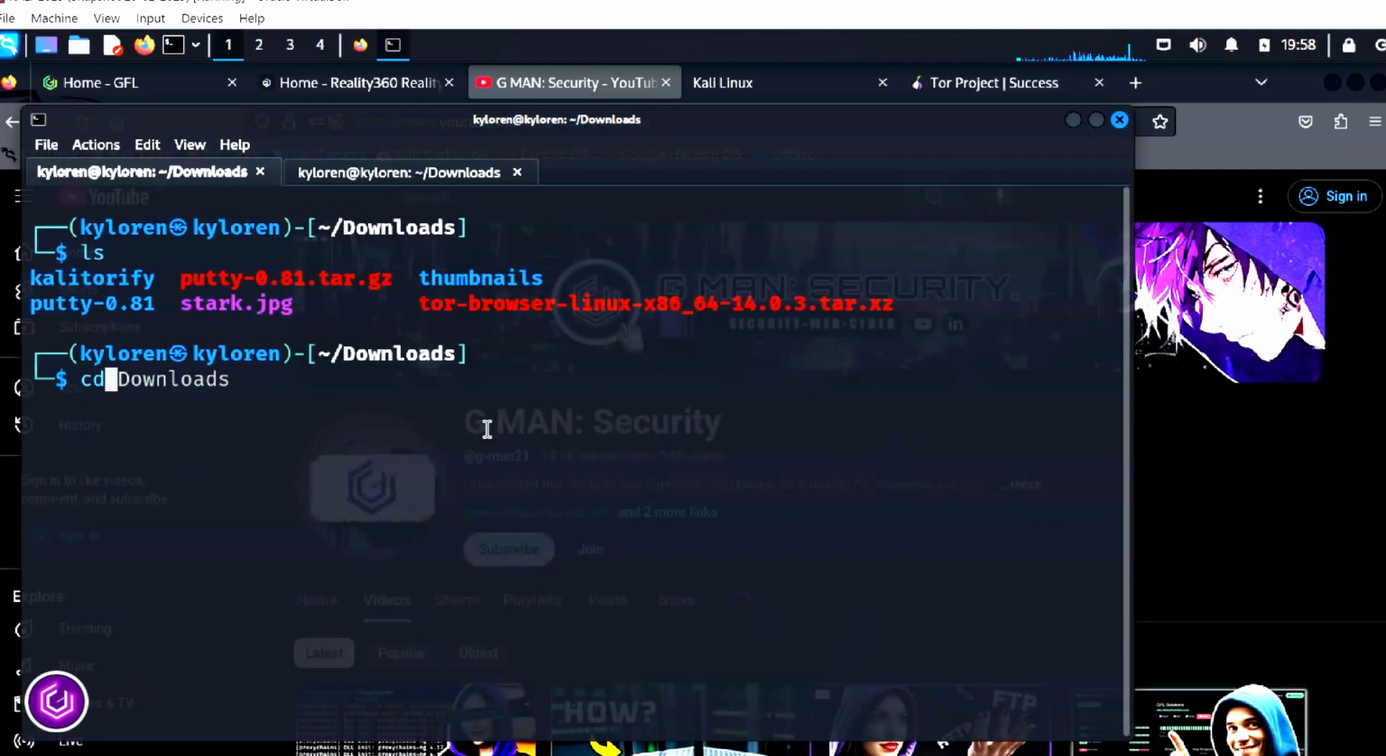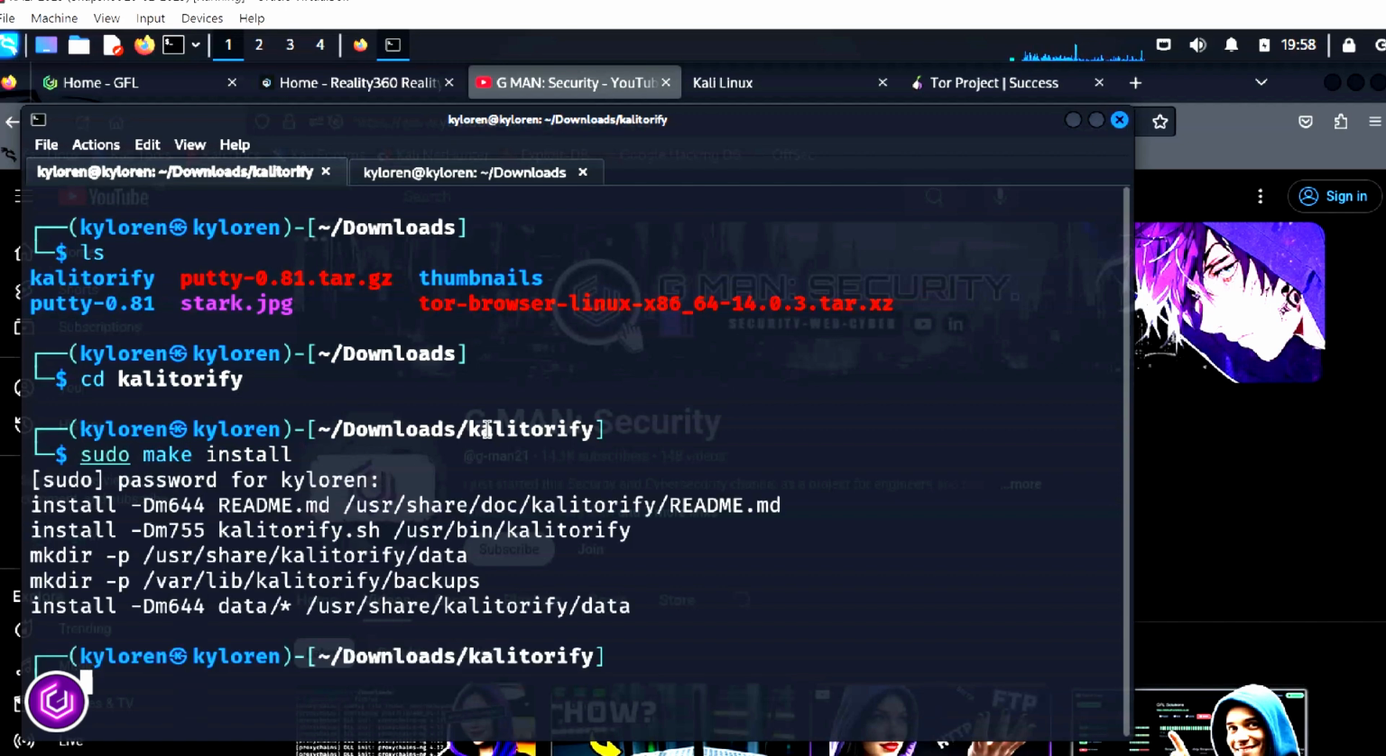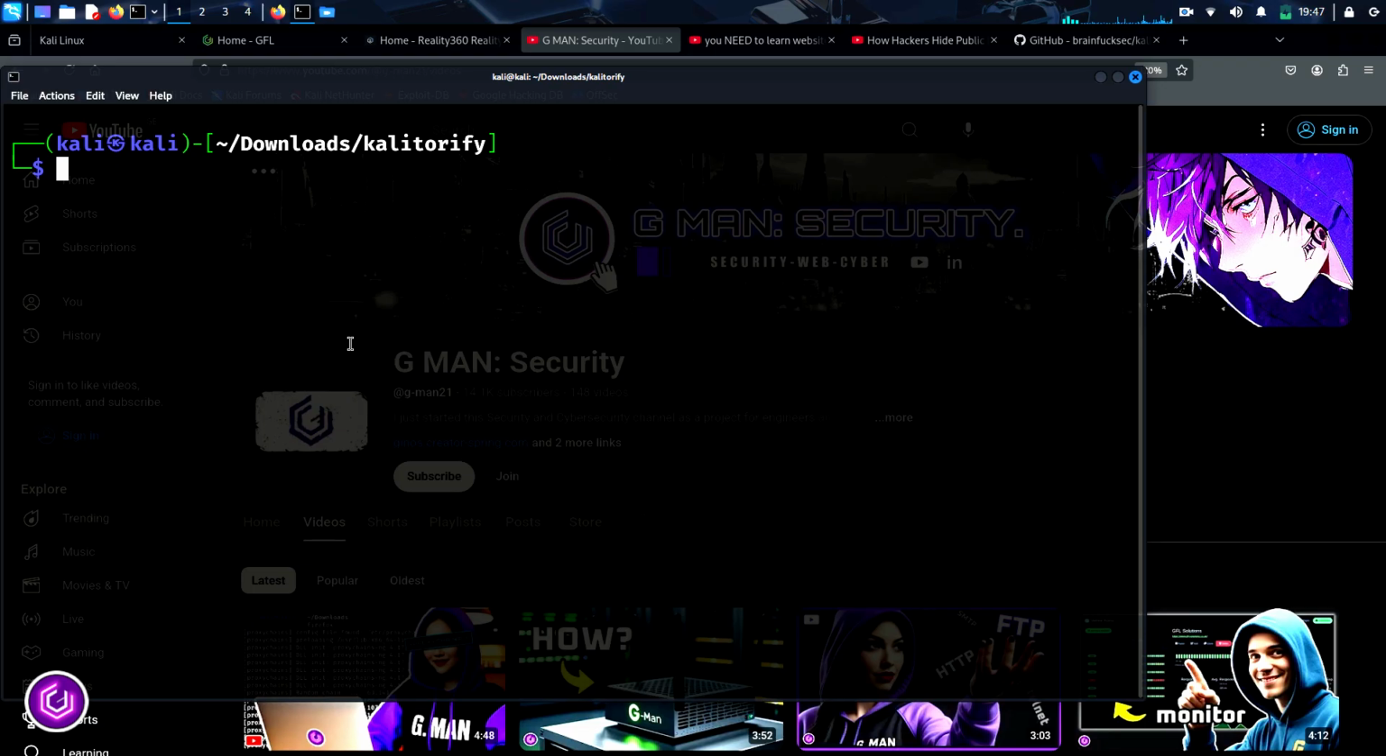The install is pretty easy. cd to the Kalitorify directory and then issue the command sudo make install. As it's a sudo command, type in your password and the install is complete. You are now ready to hide your IP. During the filming, my laptop developed an issue, so I switched to another one. The process is still the same.